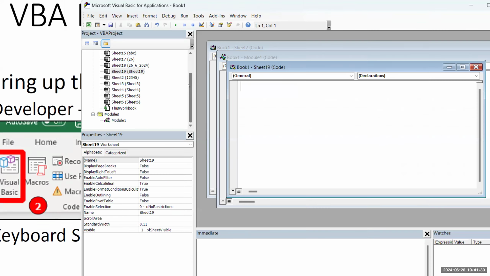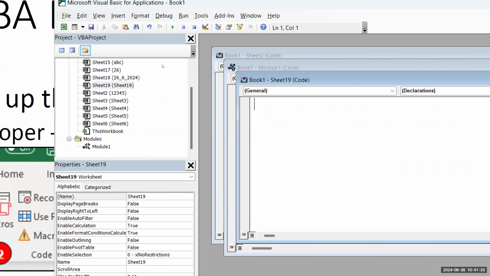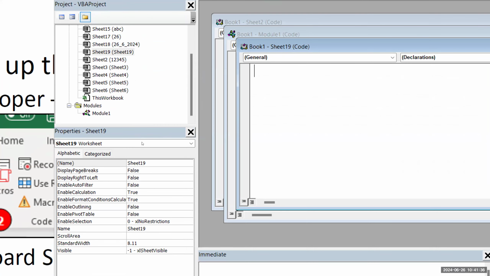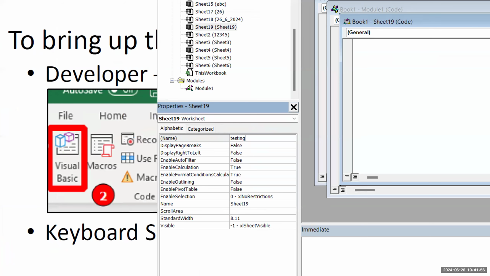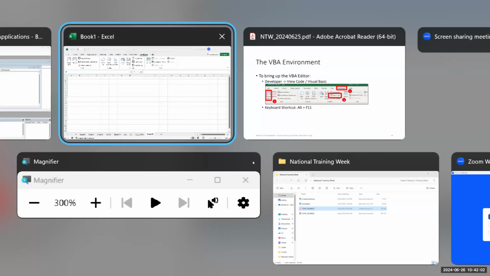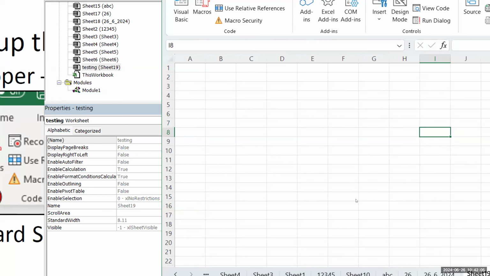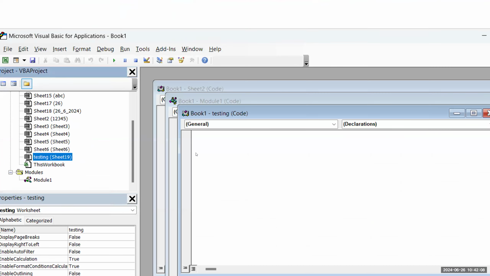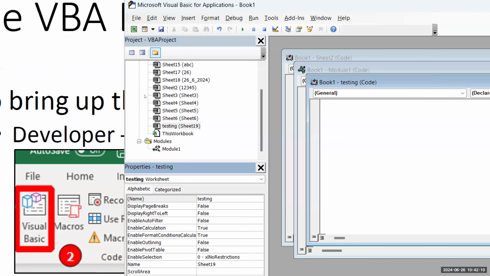So on the left-hand side here, you will see in this window, this is the project here, and this is the properties. There are a few, you can click at different worksheets, and then you can see the properties here. You can rename that from here as well. For example, let's say this worksheet 19, I want to rename that to testing. So you can rename from here, and then you see I press enter. Sorry, that one is to rename the ID. Okay, so kind of like the ID here.